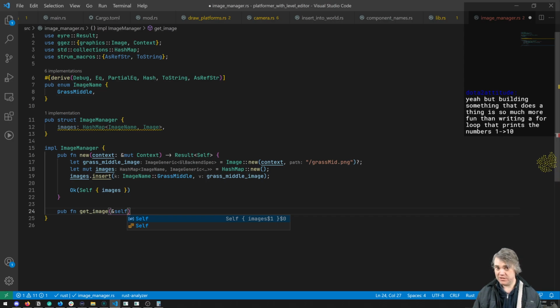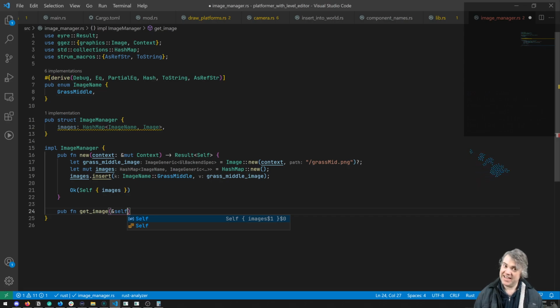But Game Maker is a great game engine for not programming at all. And then you can program, but you don't need to for a lot of things. You can make a lot of games without programming. Building something that does a thing is so much more fun than writing a for loop that prints the numbers 1 to 10. I fully agree. It's actually one of the reasons why web development is so popular for new beginners, because you get to see things on the screen and they're not just words in a terminal.